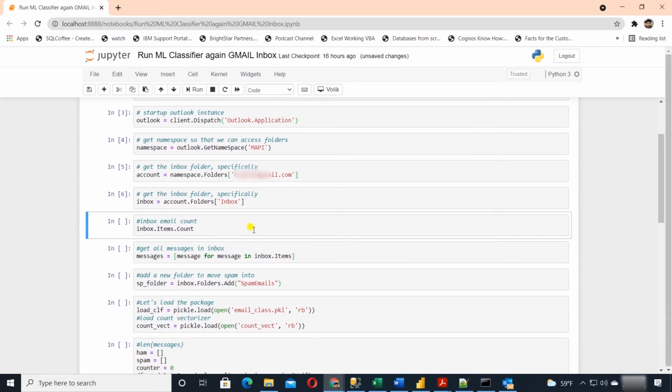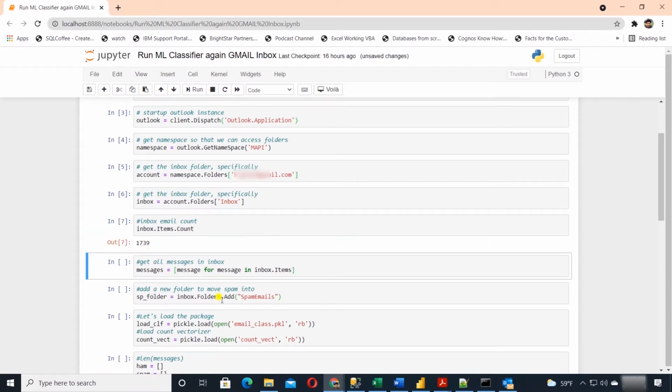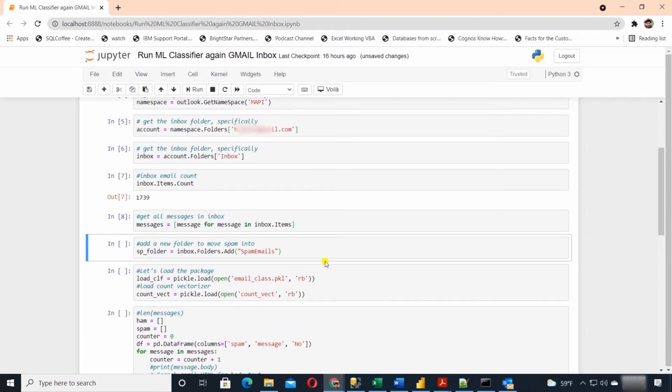Let's call the Items.Count to check how many emails are there in this inbox. We can loop through the inbox items and save them to a messages variable. I will execute this loop, and depending on the amount of messages you have in your inbox, it may take a few seconds.